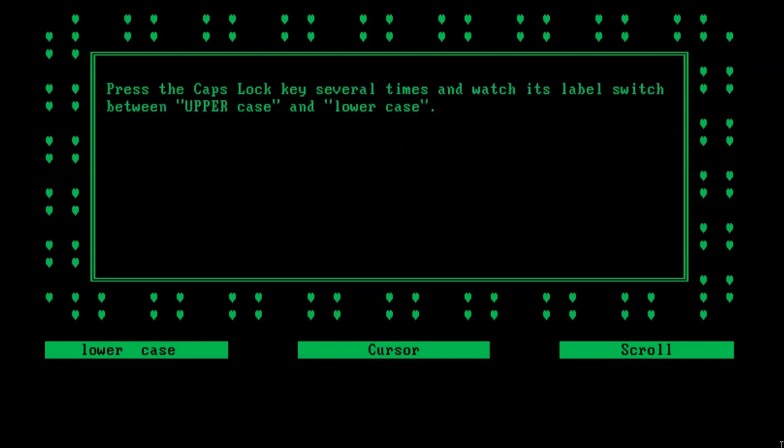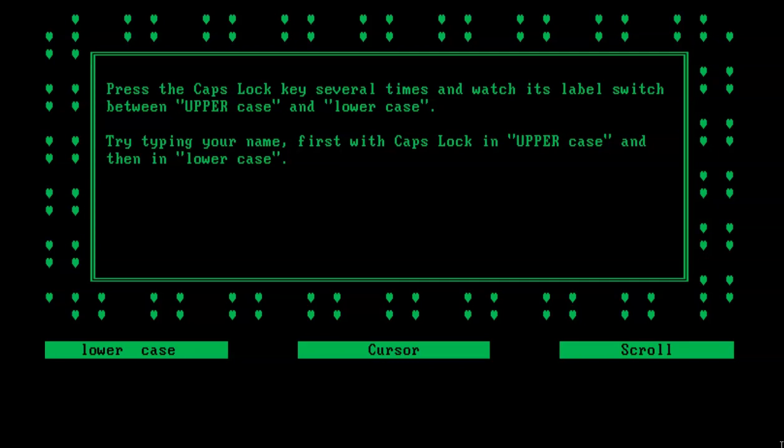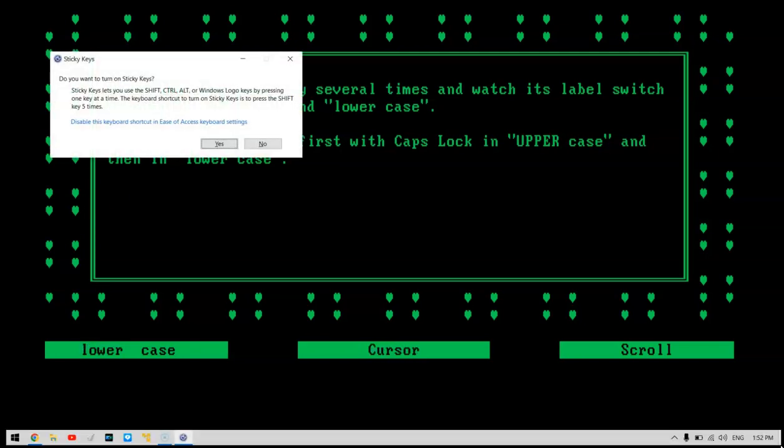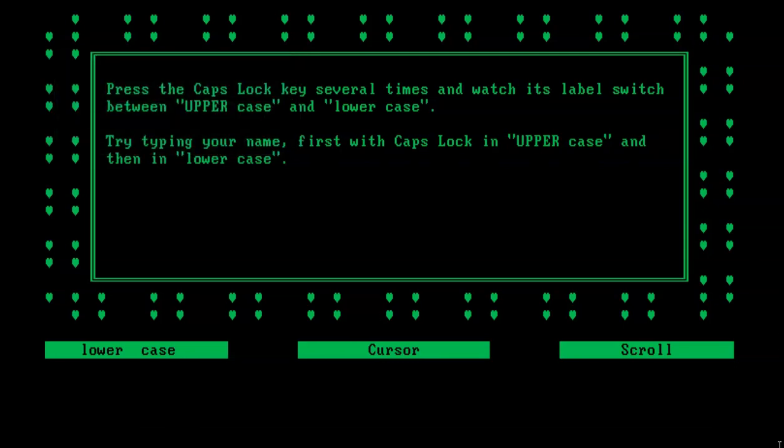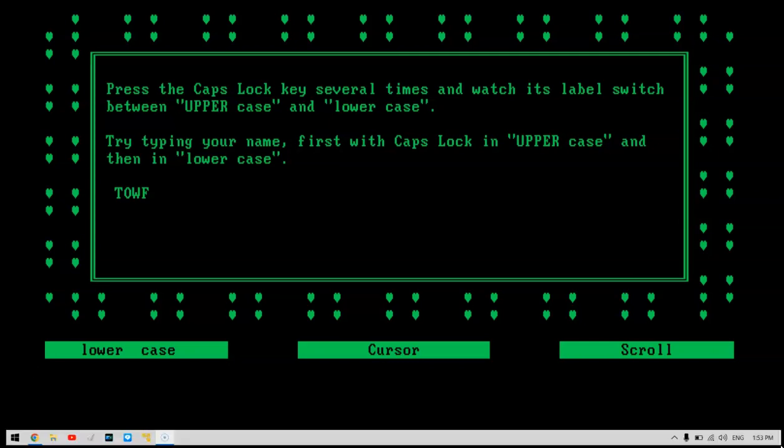Press the caps lock key several times and watch the label switch between uppercase and lowercase. You can just do this, right? Shift. Oh, it also changes the numbers too. Oh, wait, no. Oh, it wants me to turn sticky keys on. No. Okay, so we could just use this. Shift, so let's type this in. You know what? No, not my full name. Or rather, yeah. I mean, this is just practice, right? Okay, let's go.